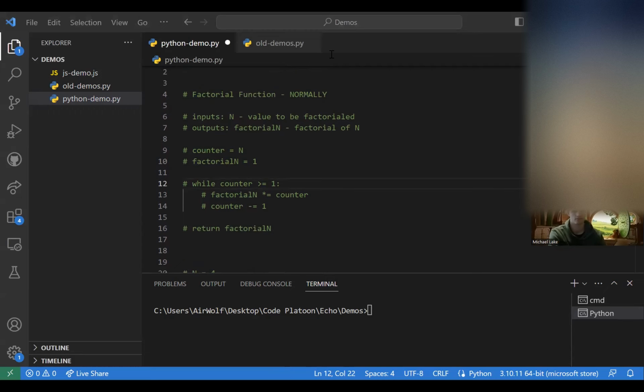Okay, Ethan, you say we might not need a counter. Why is that? So if this is a function and they're putting in a number, you could just subtract the number until it's 1. Yeah, we could do that.